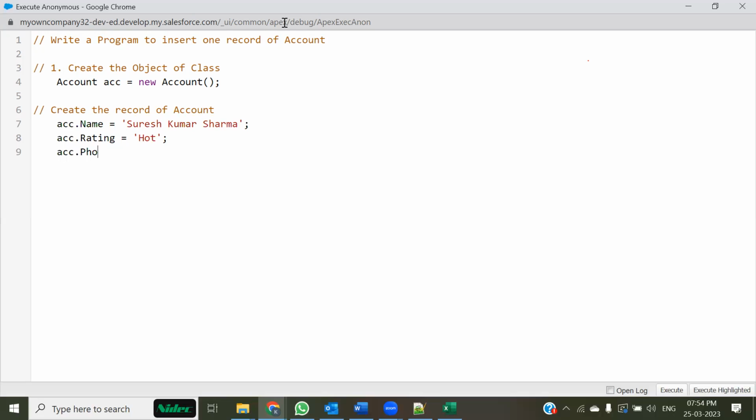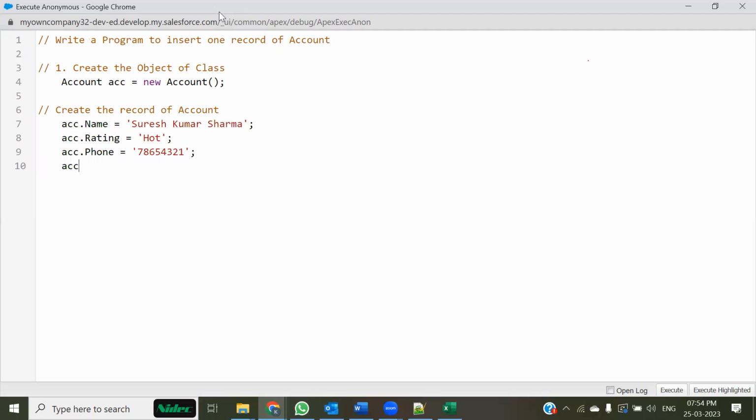ACC.Phone equals, let me give a value, and then ACC.Fax equals fax, and then ACC.Industry equals, let's say Banking, and then ACC.AnnualRevenue equals this value, and then ACC.Ownership equals Private.